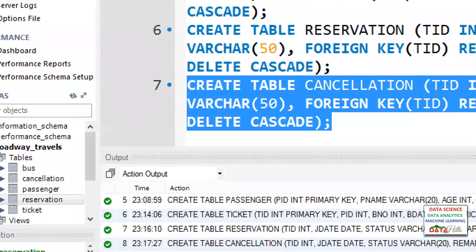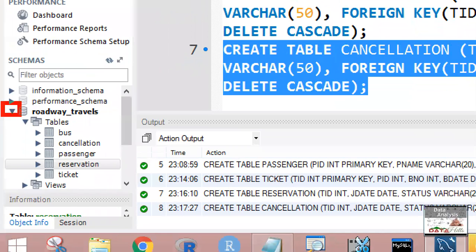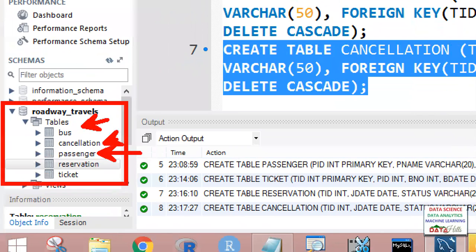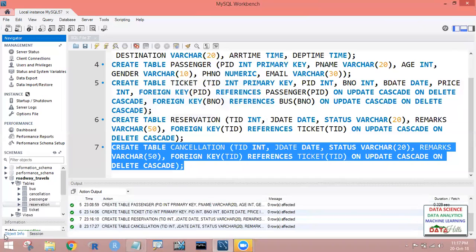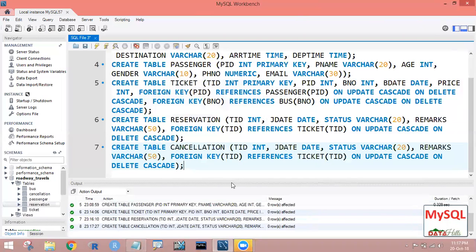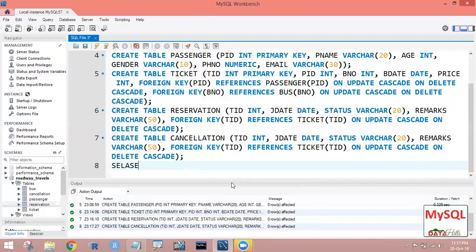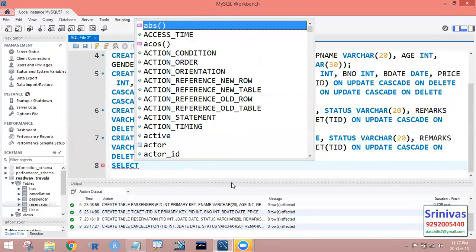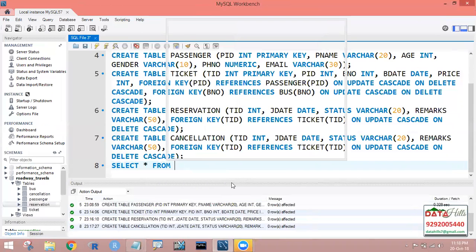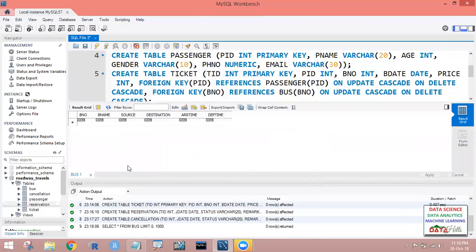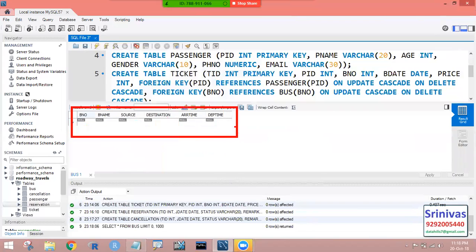These are all the tables that we are having in roadway travels: bus, cancellation, passenger, reservation, ticket. If you want to see the tables, select star from the table. Star means it is going to return all the columns. Select star from bus and then execute it. This is the table, without any records; we just created the structure of the table.